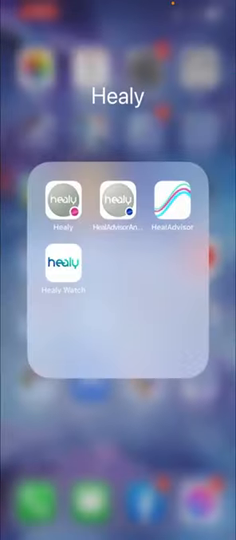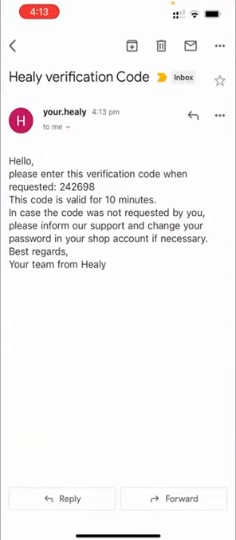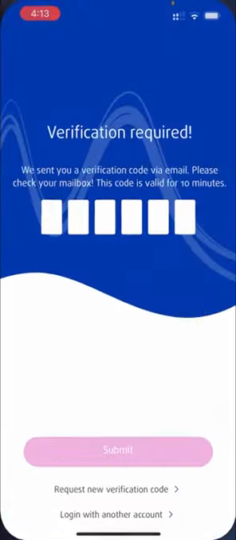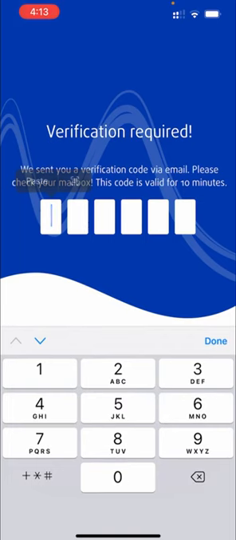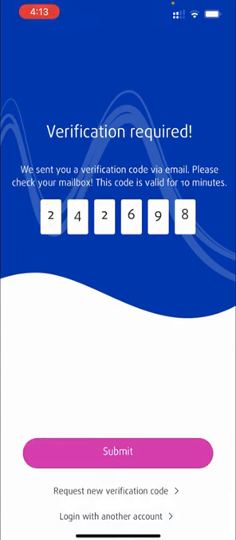And essentially you just go to your email address. And as you see here, I've got my verification code. So you can just remember this or copy and then paste it in. Now, once you paste it, if you didn't get the code for some reason, as you see down here, there's an option that says request a new verification code and a new one will be sent. Or, of course, you can log in with another account.